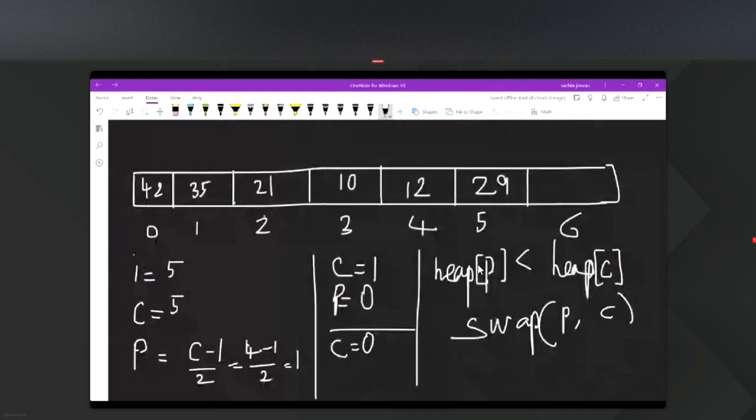Parent is (child minus 1) divided by 2, which is (5 minus 1) divided by 2. 5 minus 1 is 4, and 4 divided by 2 is equal to 2. So the parent node of the 5th index value is the 2nd index, which is 21. Here we are checking: is heap of P, the parent index, the 2nd index value 21, lesser than heap of C, the child index, the 5th index value 29? Yes, 21 is definitely lesser than 29.